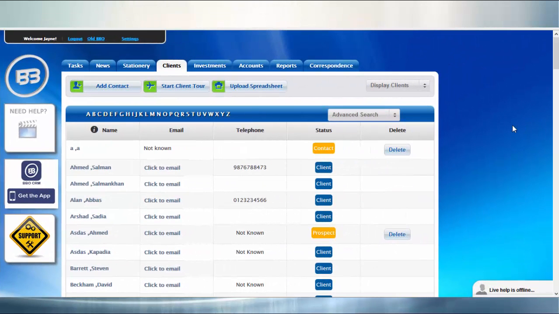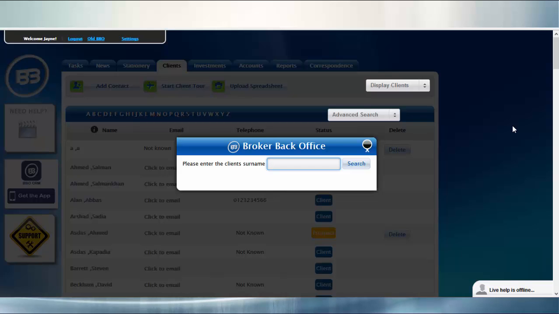This video covers the Client section, which is designed to help you manage client files. If you wish to find a client, the easiest way is to select Alt and C on your keyboard. This will automatically bring up a client search box. To find a client, it is sufficient to partially enter their surname and select Search.